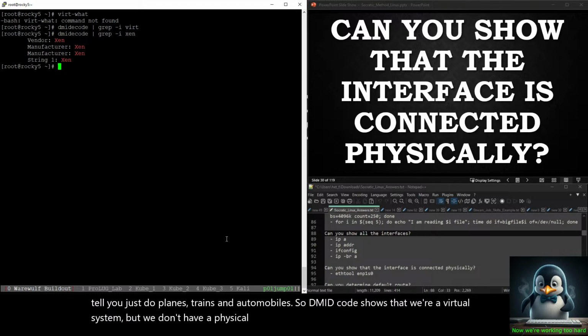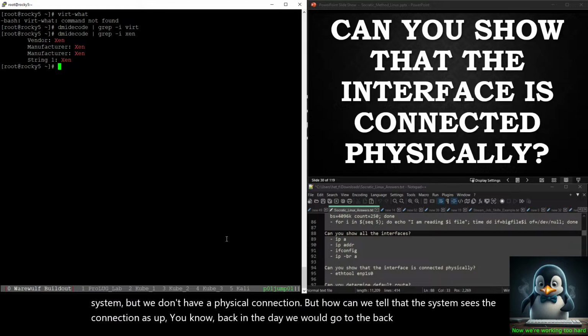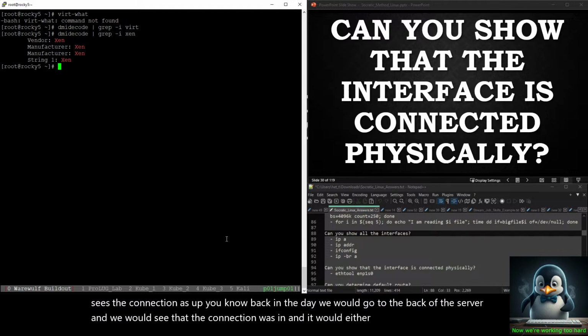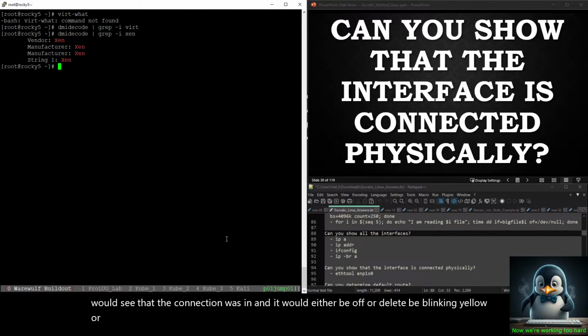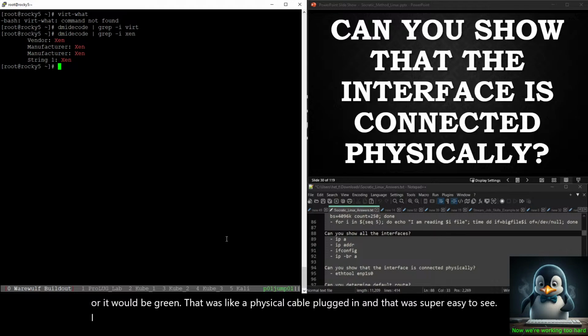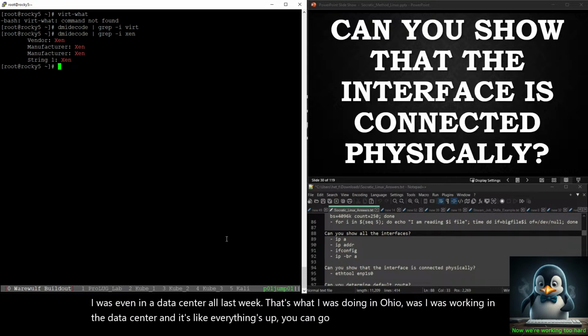But how can we tell that the system sees the connection is up? Back in the day, we would go to the back of the server and see that the connection was in, and it would either be off or blinking yellow or green. That was a physical cable plugged in, and that was super easy to see. I was even in a data center all last week, in Ohio, and everything's up. You can go physically see it, but we can't do that in a virtual machine.